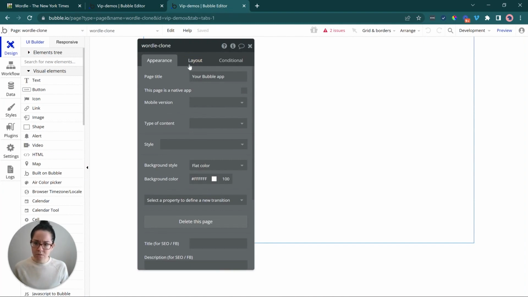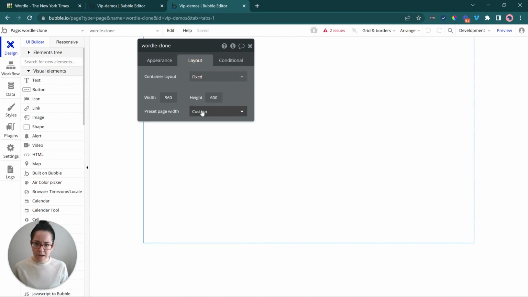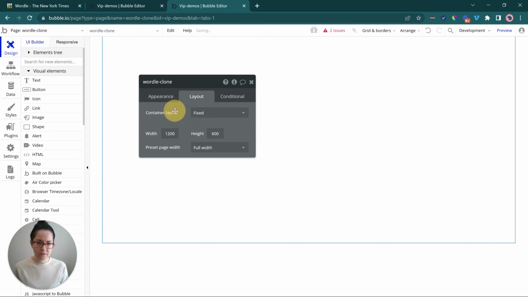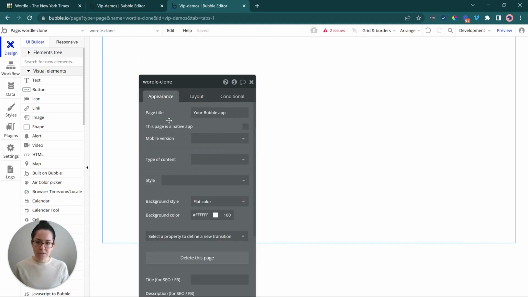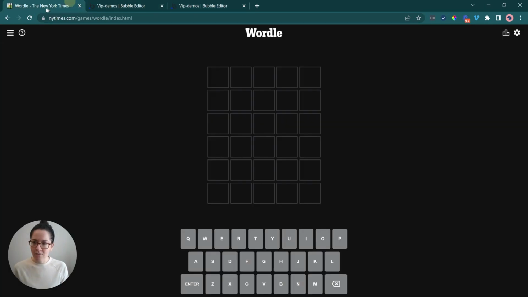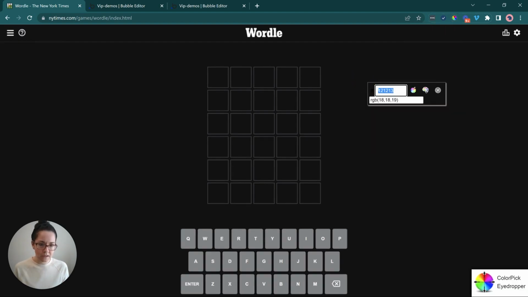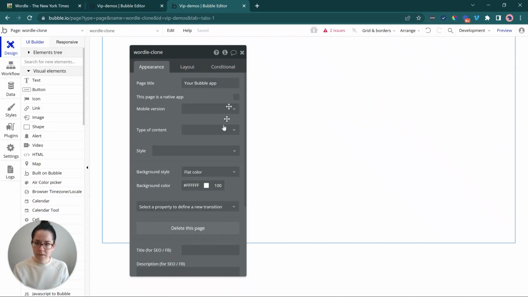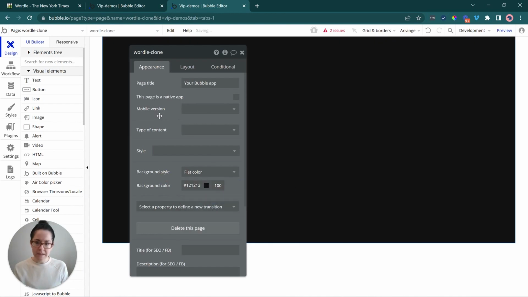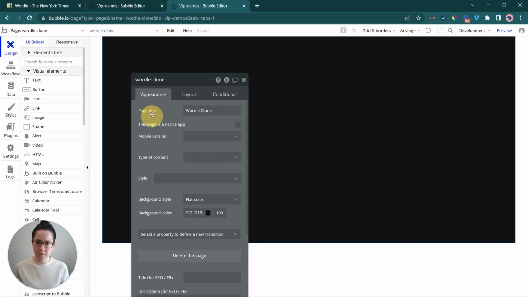So first thing I'm going to do on this page is set my preset width to full width so that it's a little bit wider, and we're going to start with some of our coloring. On the real game, I'm going to grab their exact same colors. I've got this handy dandy color picker tool. This is just a browser extension, and I'm going to take this color and make it the background of my page. Okay, great. Let's give this a title, Wordle clone, so that it shows up in my browser tab when I'm previewing the page.